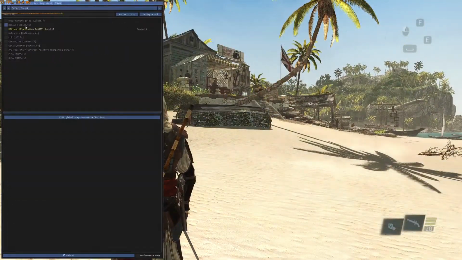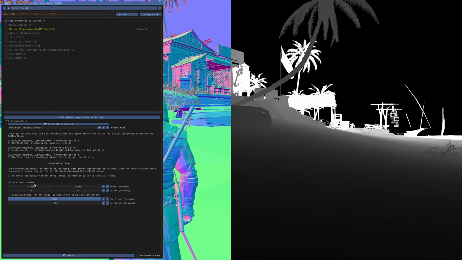So, one more time to go over display depth. These settings, we don't care about, unless you're trying to do the multiplier or the far plane. That's not something we care about. The only difference between live preview on and off is that when it's off, it only uses the values in here. And when it's on, it uses the values in here.